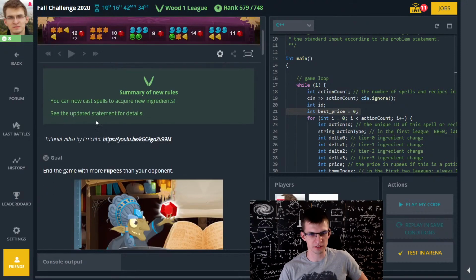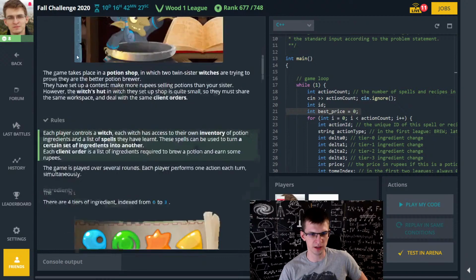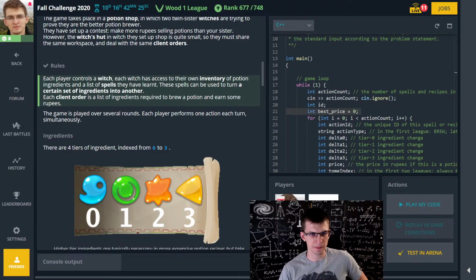And now changes are highlighted in green. You can now cast spells to acquire new ingredients. See the updated statement. Let's go through the beginning again, highlighted in green. And a list of spells they have learned. These spells can be used to turn a certain set of ingredients into another.